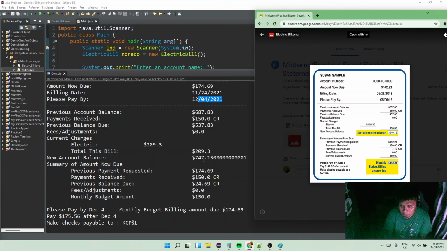Then we have 747, it's the addition of 200. 47, 150, 142. Okay, everything is working great. So this is how I have a solution for this problem.